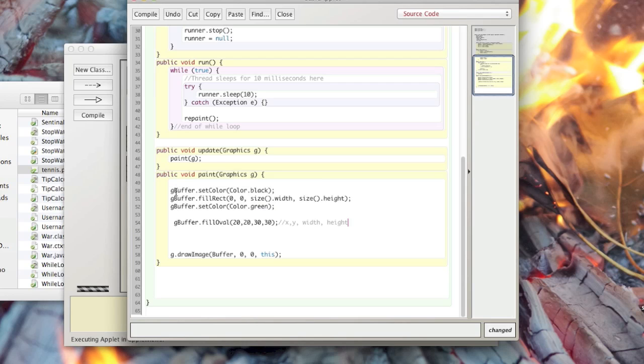So you continue with this gbuffer graphics variable that we set up as a class variable. And so you just go gbuffer.fillOval, and you have 4 parameters in here. And I commented out on the side what they equal. The first one is x, the second one is the y-axis, the next one's the width of the oval and the height of the oval. Since we're creating a circle, they should be the same, the width and the height. You could make this anything, as long as it's on the screen.